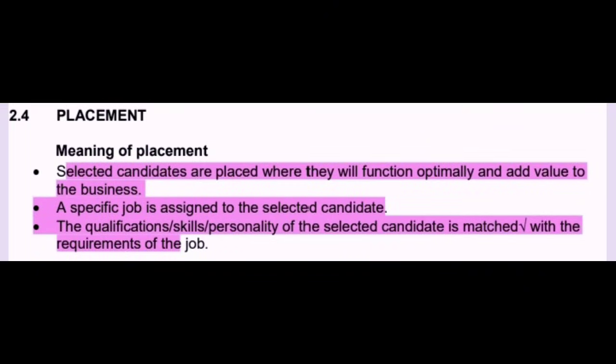Selected candidates are placed where they will function optimally and add value to the business. Number 2, a specific job is assigned to the selected candidate. That's the placement. Now they are taking the employee to put him or her in that position.